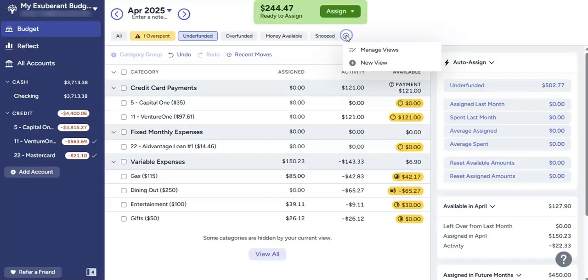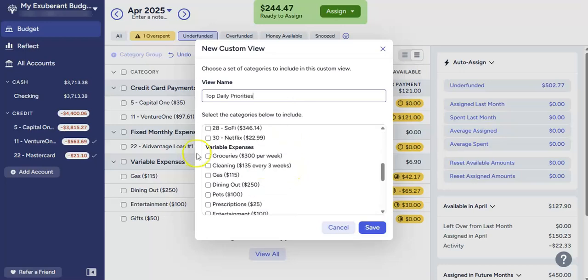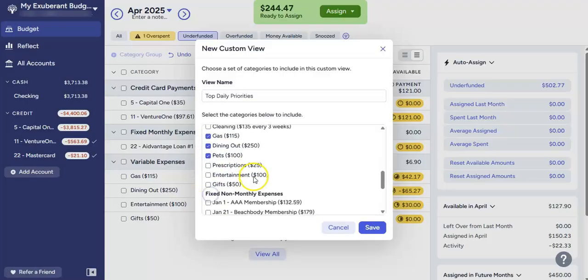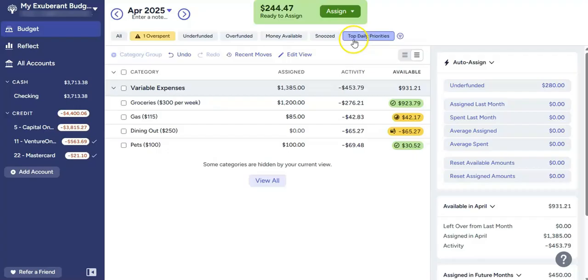So in order to do that, you can click here and say New View. And let's say, maybe we just say Top Daily Priorities. And for that, we want to be able to see what do we have in our groceries, gas, dining out, pets, and maybe that's good for now. So we hit save. Now we have those right there.